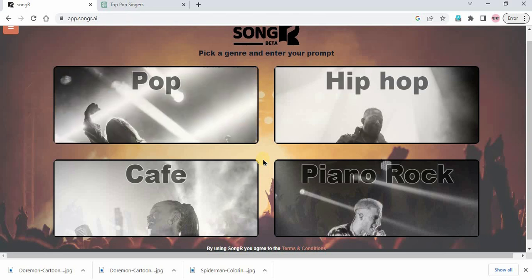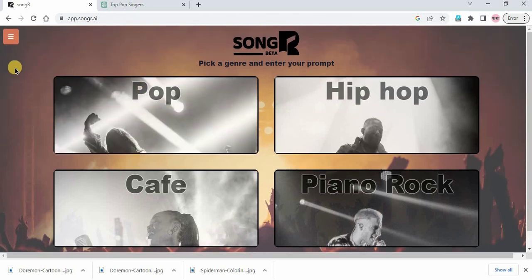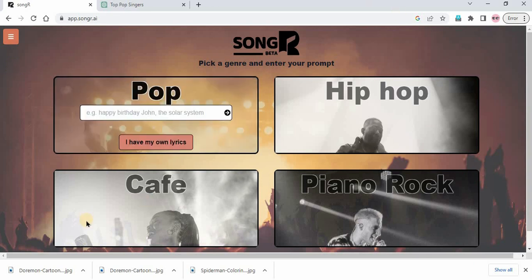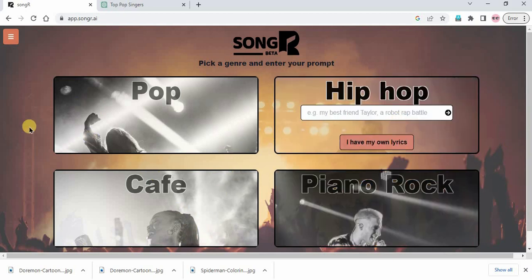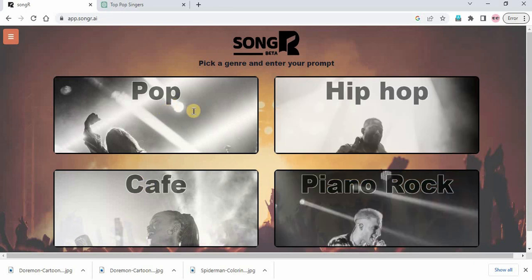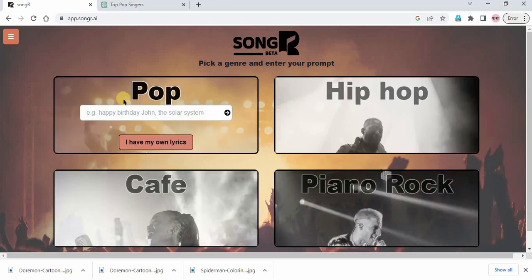You can directly use it. Here you can see pick a genre and enter your prompt. There are different genres here: pop, hip hop, cafe, piano, rock. Based on your need, you can create the song. So let's create the pop song. Just click on pop, and here you can see an example given in the text box: happy birthday John, the solar system.